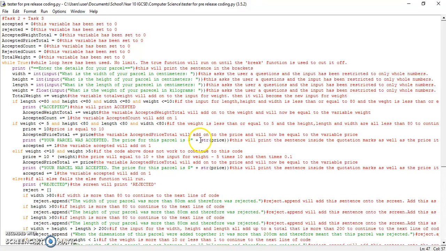Then it will also print this variable, so it will print price, so the price of your parcel, and it's in string, it's in alphanumeric. And now the accepted variable will add on 1 as well. So else if, so if these two fail, if the weight is less than or equal to 10, and the weight is also more than 5, the price will be 10 times the weight itself. So if suppose the weight was 5, the price would be 50.